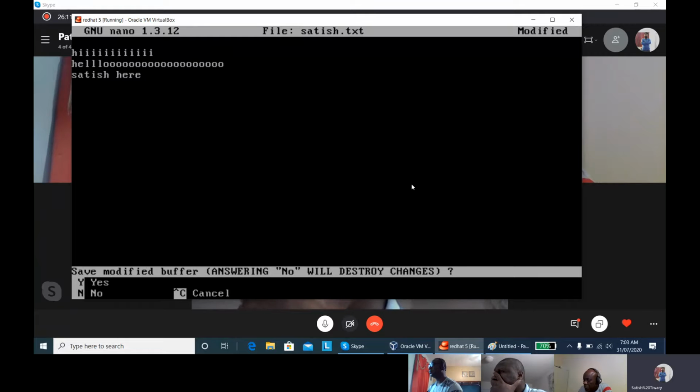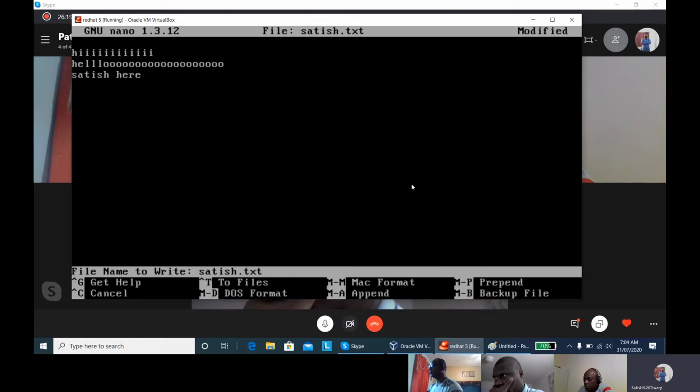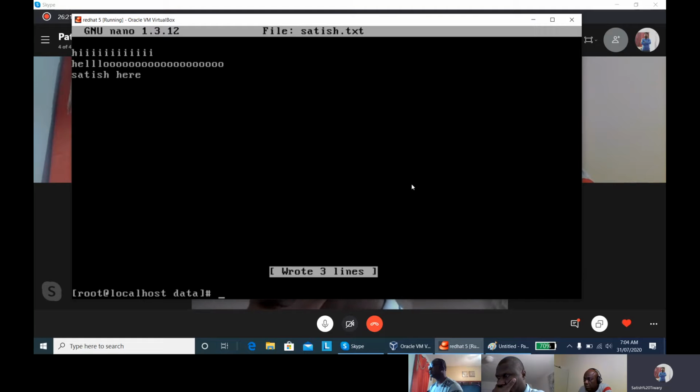Ctrl X, and then it will ask you, do you want to save this file? Yes or no. If you type Y, then it will save the file and press enter. And if you don't want to save the file, just type N, for no, and press enter. That's all. This file has been saved.